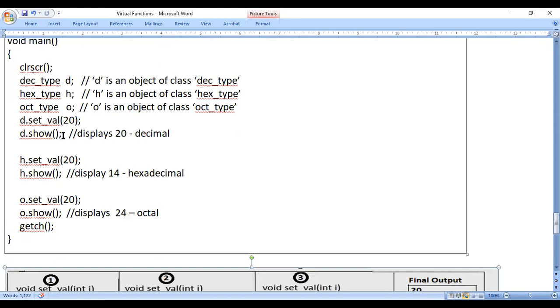And D dot show displays 20, a decimal number, H dot show displays 14, a hexadecimal number, O dot show displays 24, an octal number. Now I will execute this program. After the execution, if you come across any doubts, you can ask. I will share this screen and execute.